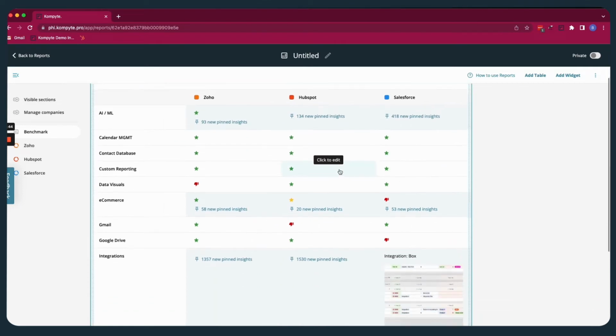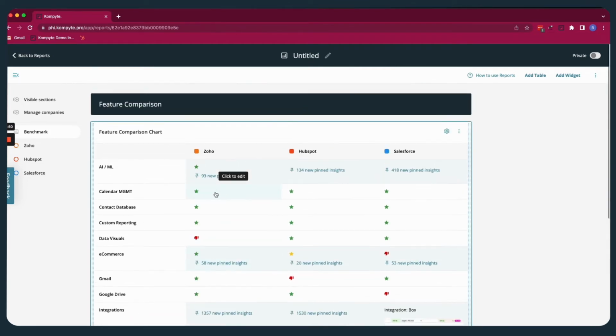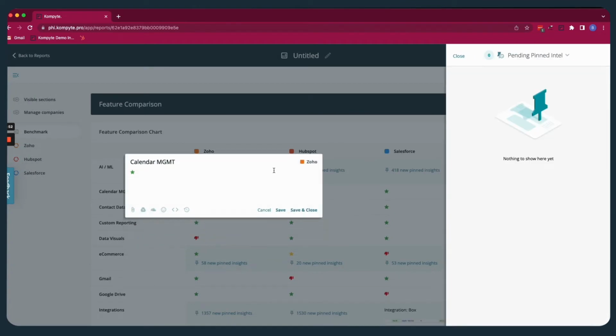Now, what you're going to want to do in here is you see all these green stars, thumbs down, so forth. You're going to want to click in each one. You're going to want to edit these. Ours are pre-filled because I've done this before. But the way you would do this, you would click this little emoji right here, and then you would add it in.